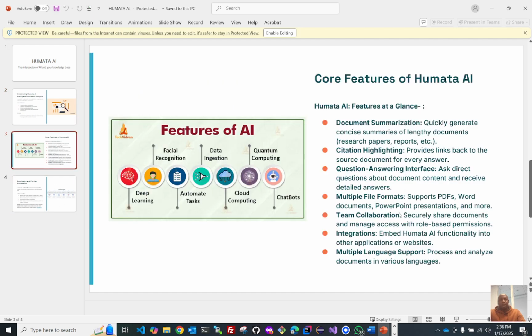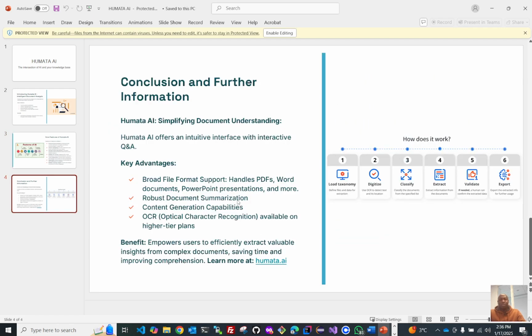Some of the core features include document summarization, citation highlight, question answering, and multiple files. You can take your time to read through these to get yourself familiar with them. One important thing that I must mention is that this tool supports a variety of document formats, from PDF to Word document to PowerPoint presentation and more.